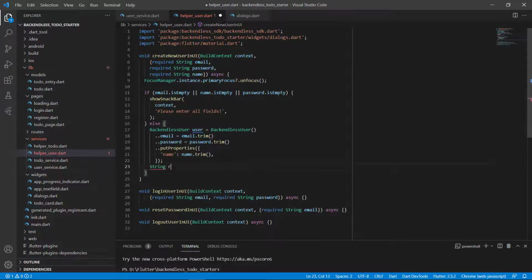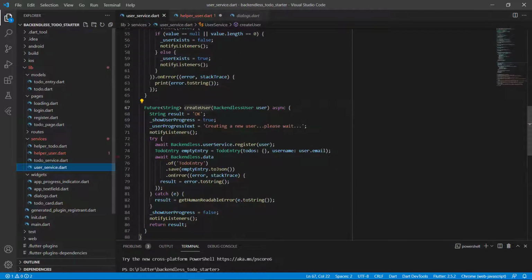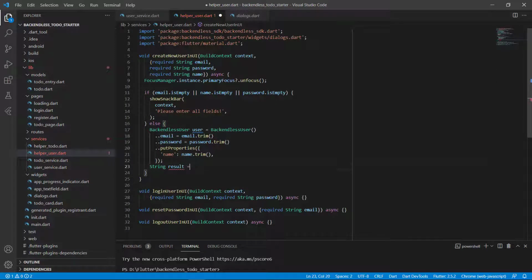So I'm going to set up a result. And why is there a result? Because this user service, or this create user, sends back a future result. And that result there at the bottom will either be okay if everything went fine, or it will contain an error. So we're going to get that result back, and that will be awaiting that specific function.